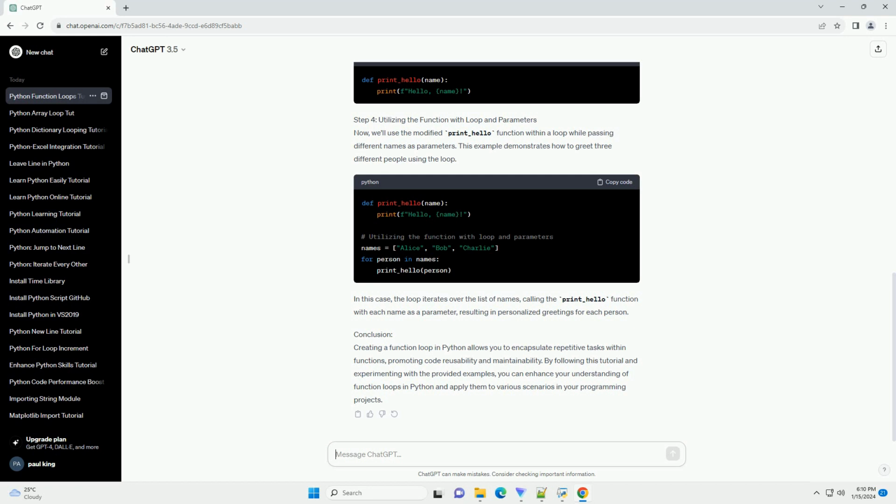Conclusion. Creating a function loop in Python allows you to encapsulate repetitive tasks within functions, promoting code reusability and maintainability. By following this tutorial and experimenting with the provided examples, you can enhance your understanding of function loops in Python and apply them to various scenarios in your programming projects.